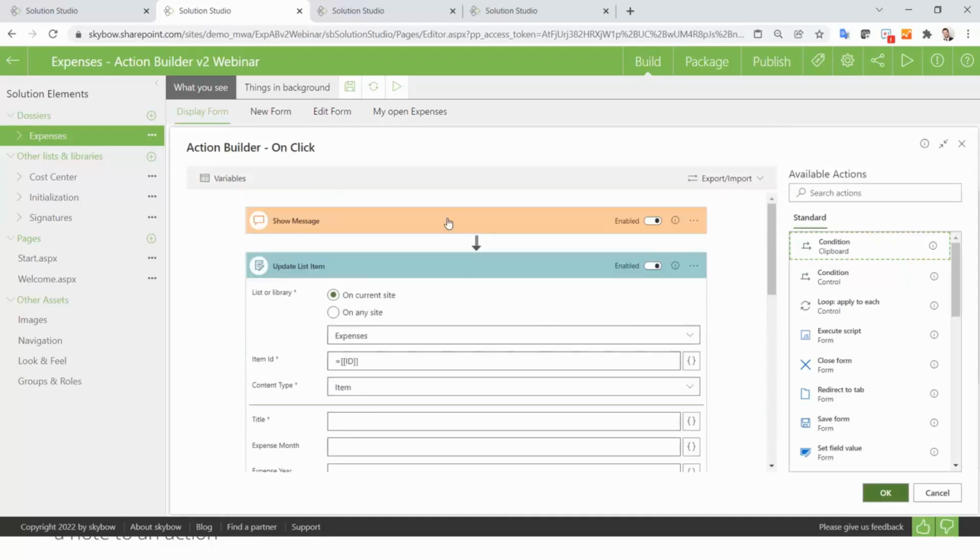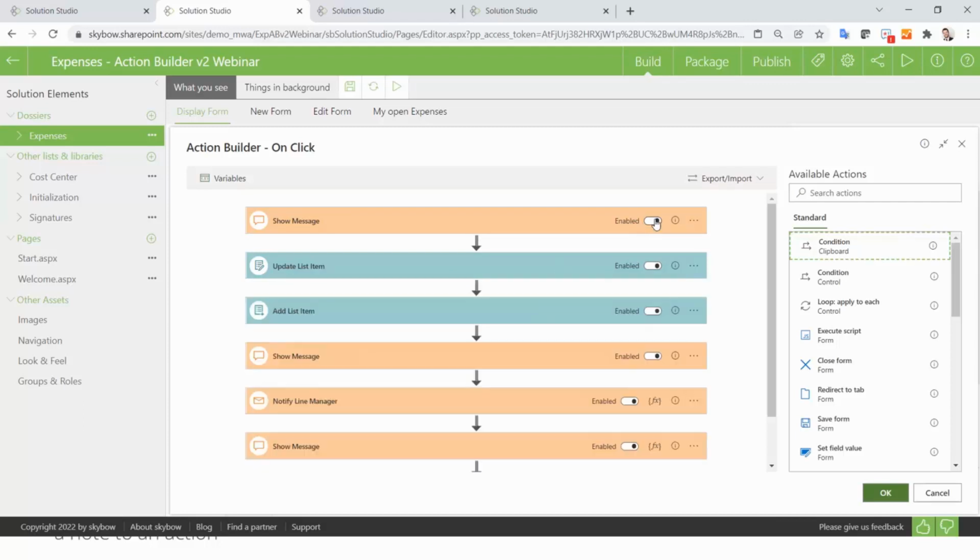Yeah, and then some very small things like usability features is you can enable and disable one single action. So for testing purposes, if you don't want to delete it, but you want to test something out, you simply say disable and it's not executed anymore.